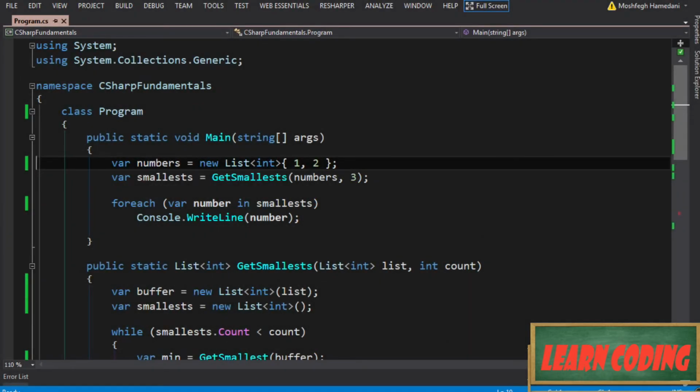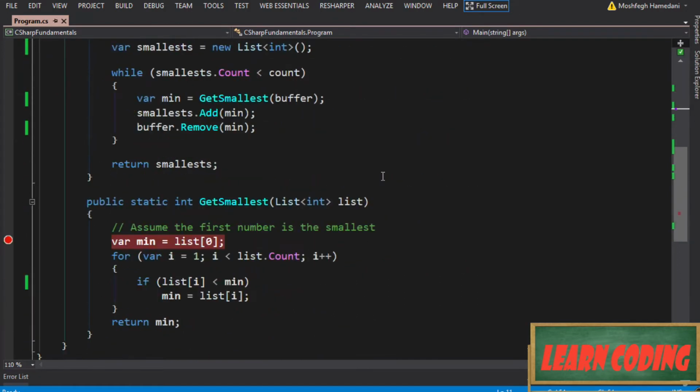Okay, back here, we want to fix the bug from the last lecture. So we have a list of numbers, and we want to get the three smallest numbers in this list. As you remember from the debugging session in the last lecture, this problem happened in this line here. At some point, the input list that we give to this method becomes empty, and we try to find the minimum number in an empty list.